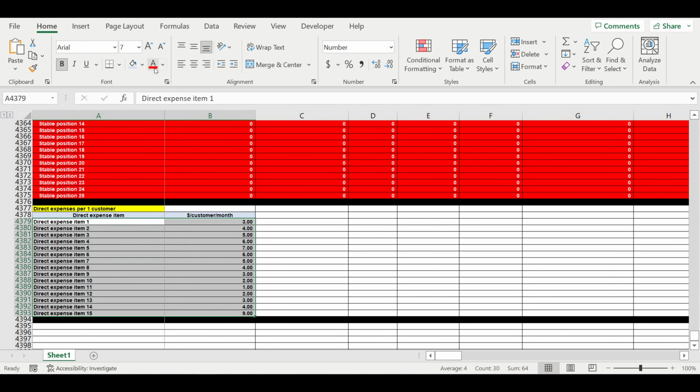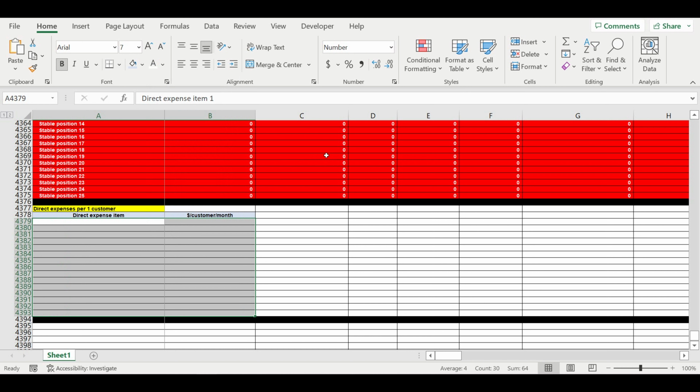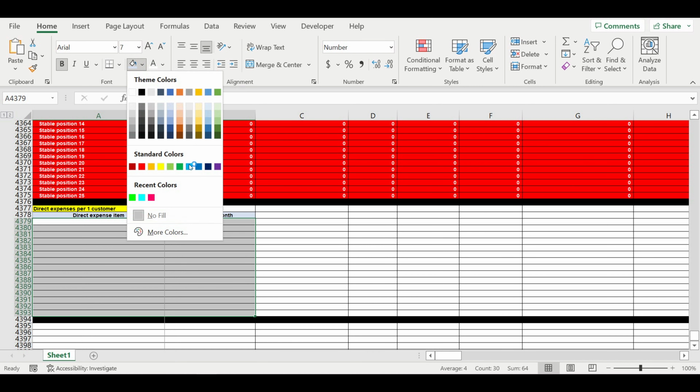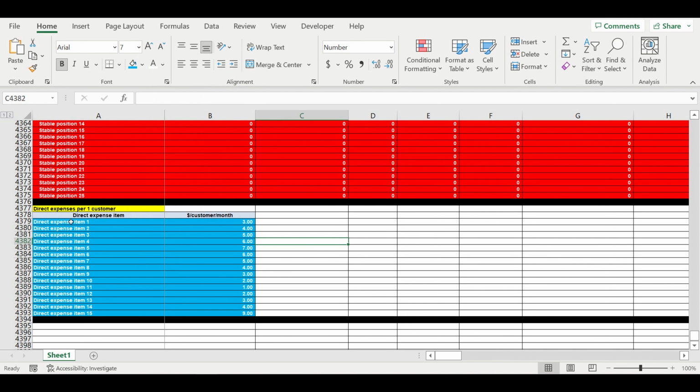These are the inputs, so we color them blue. Blue is a specific, unique color for all our inputs, so we can travel throughout the model searching for these blue cells and creating scenarios and stress tests to see how stable our business idea is. So these are the inputs.